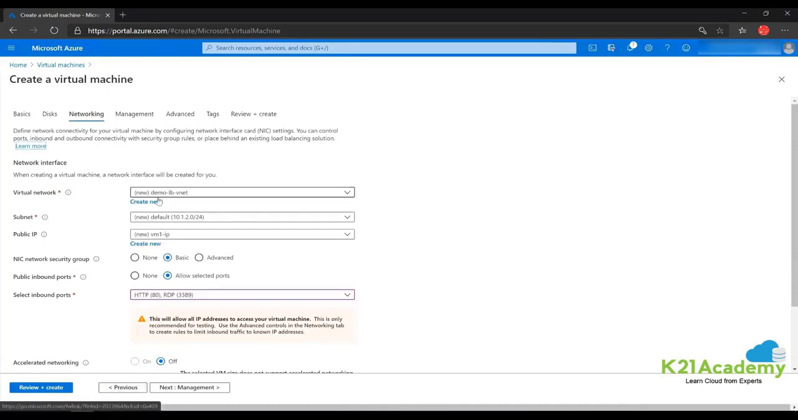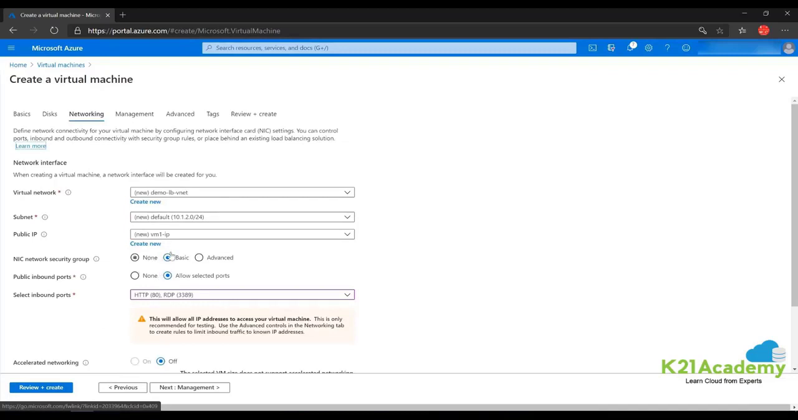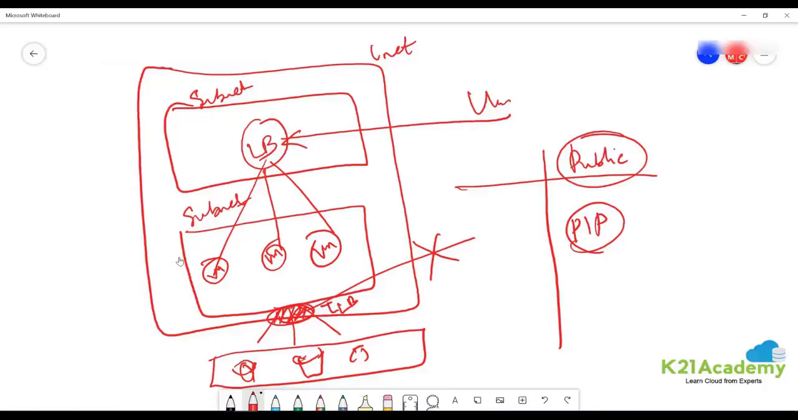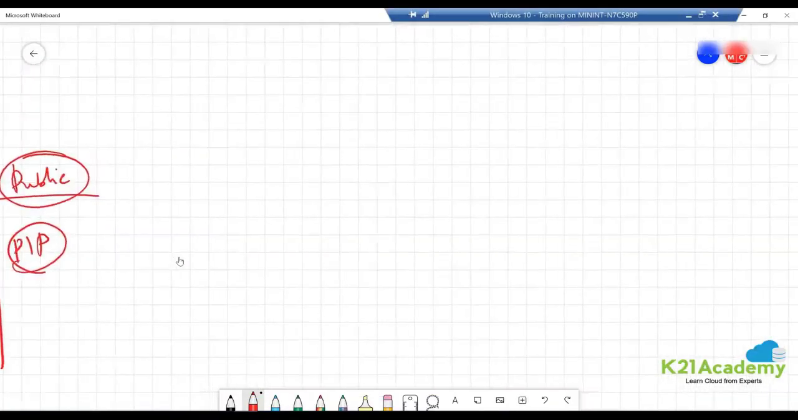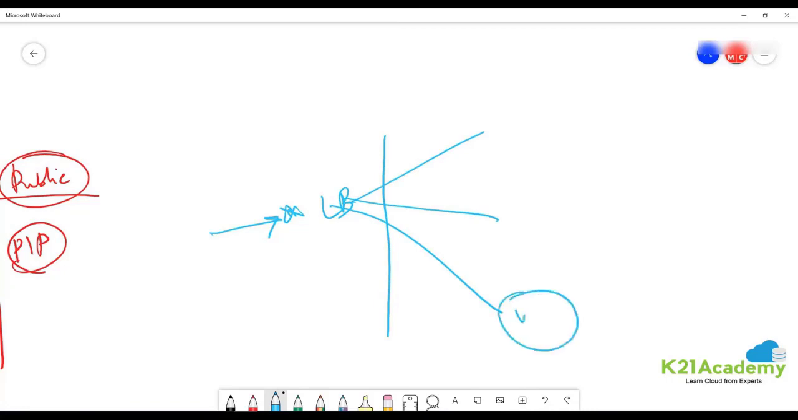I'll just go to networking, and I don't want a public IP. The reason I don't need a public IP is because it is not required in this case. I have a load balancer which has a public IP exposed to the internet. The public IP is chargeable, right? So I don't need a public IP for each of my VMs.